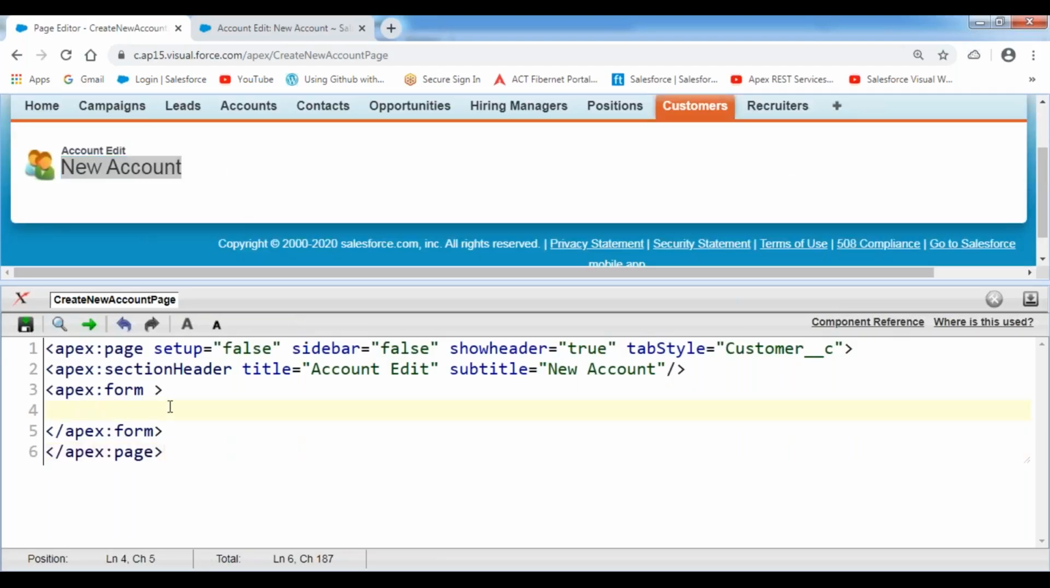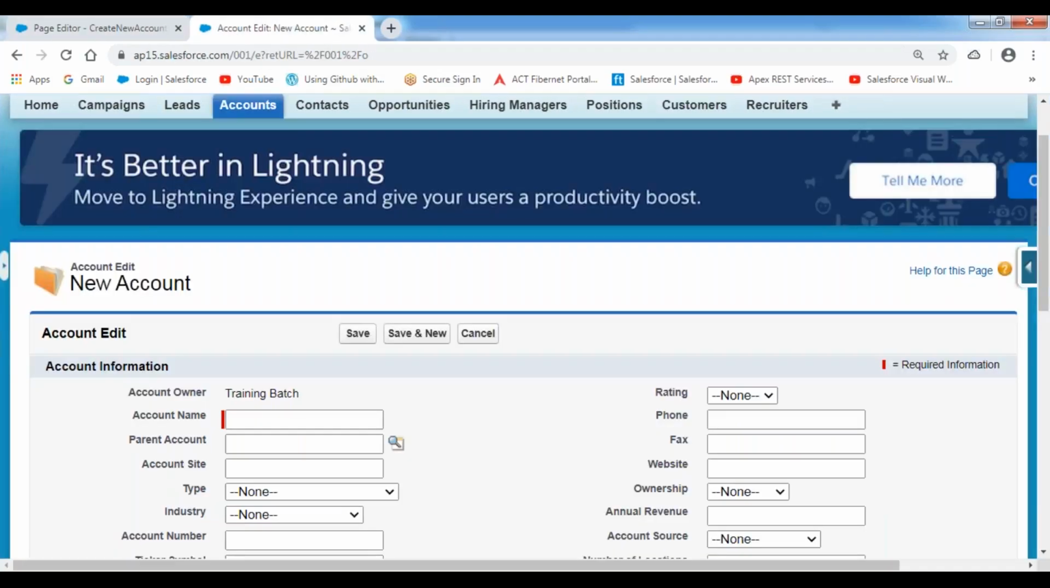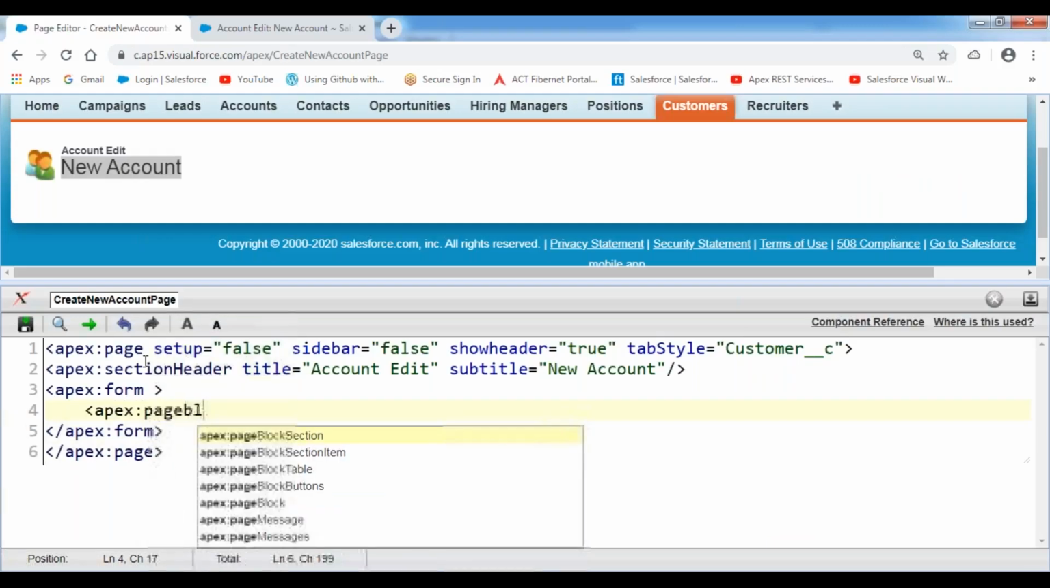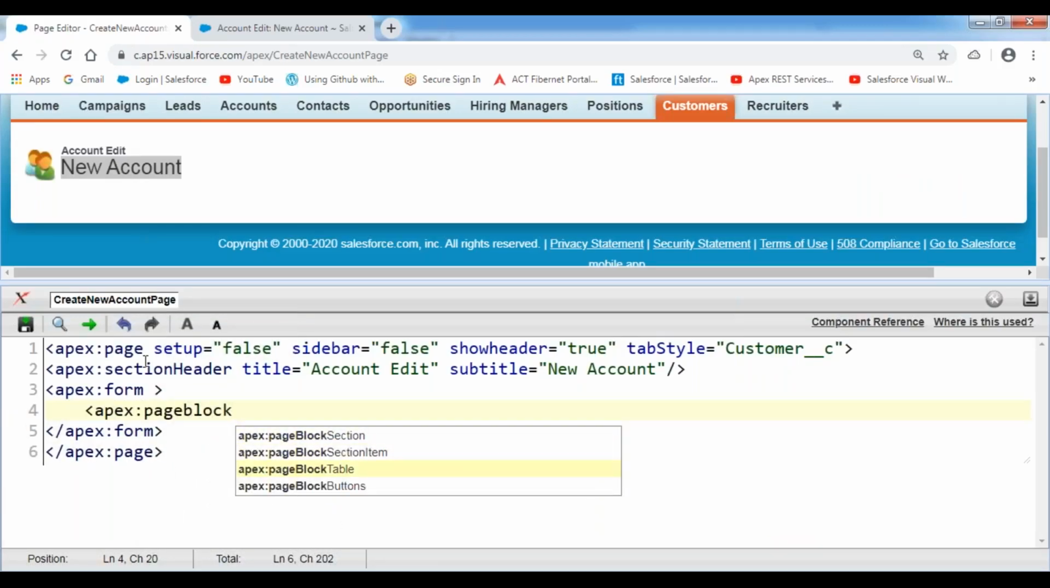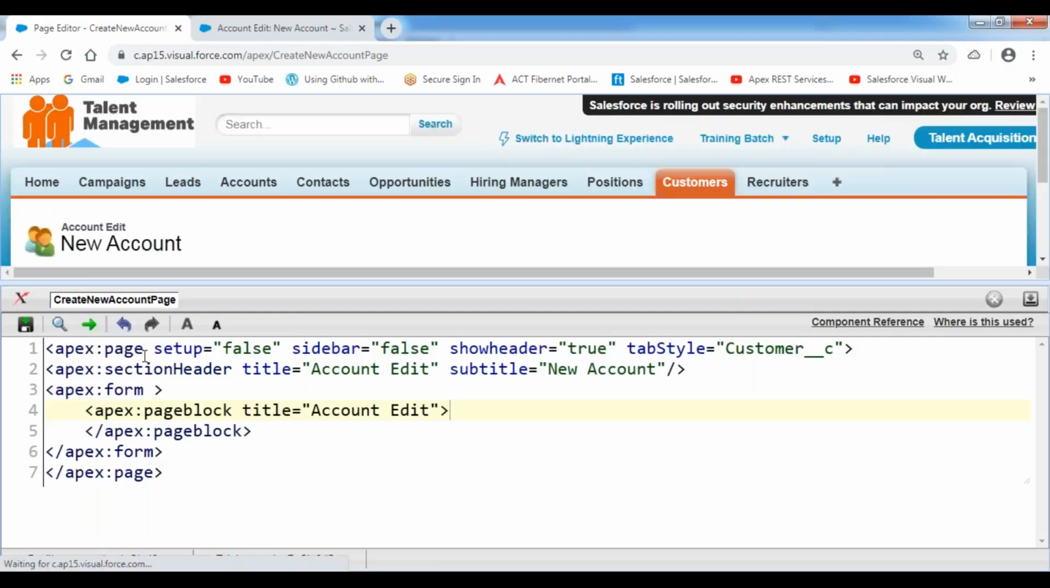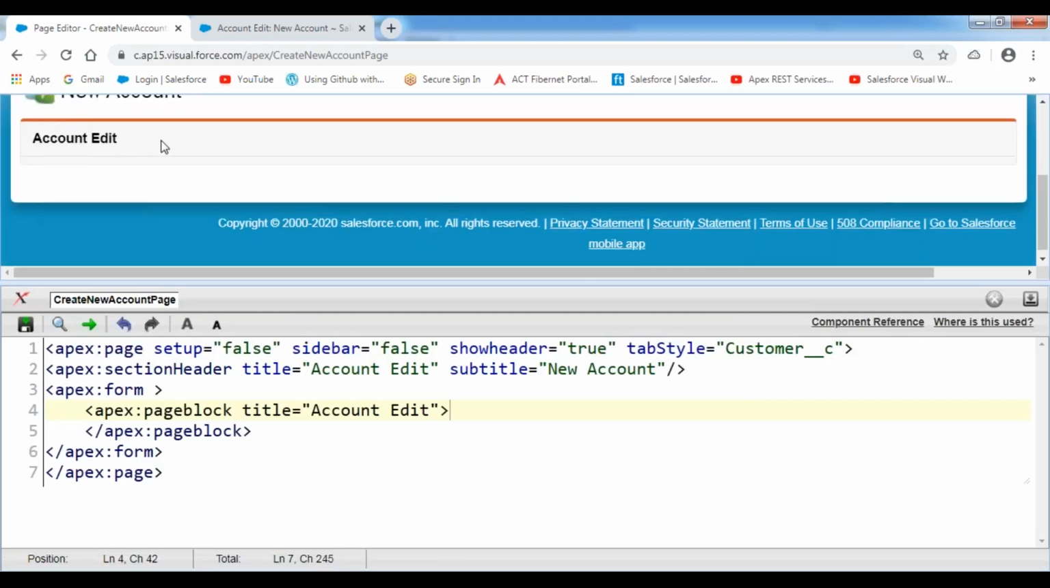Now I would like to place the fields, so I would like to specify the page block. This is the page block that I want to place, so I'm indicating Apex page block. For this page block, I'm giving the title, account edit. This is the account record editable format.